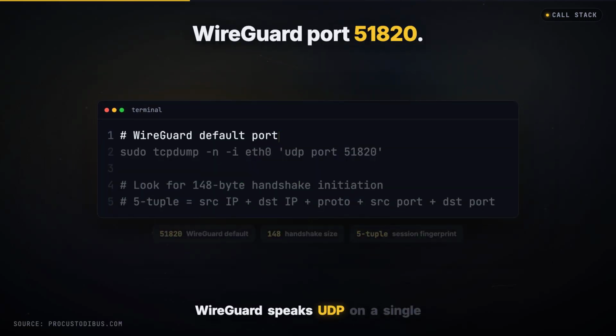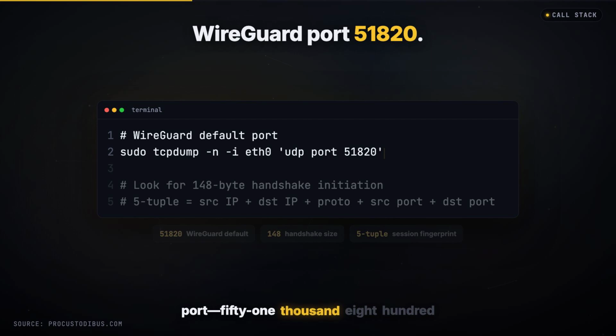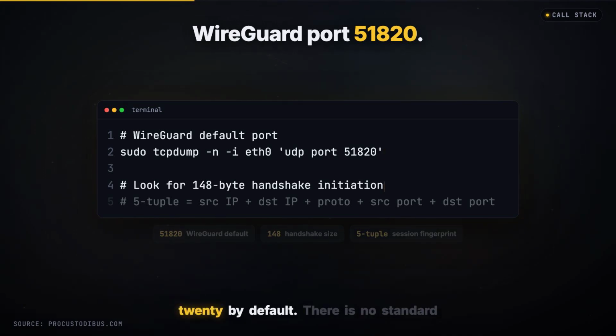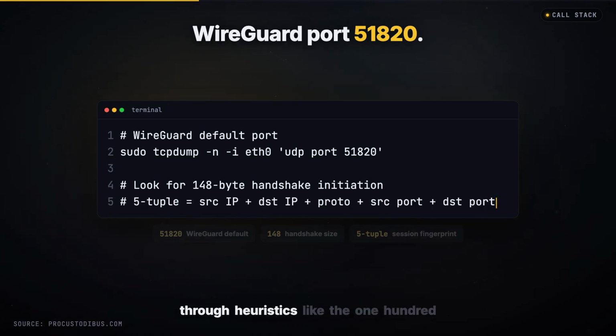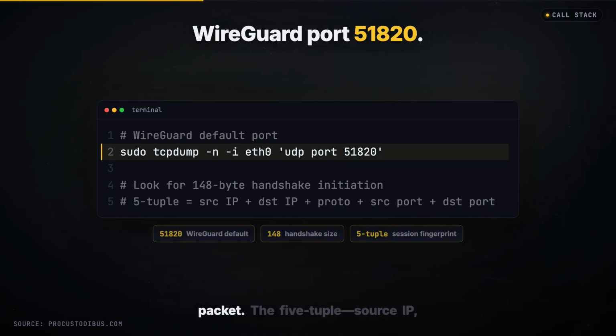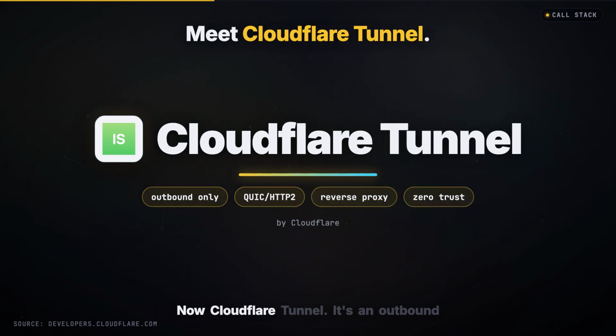WireGuard speaks UDP on a single port, 51820 by default. There is no standard port, and typically WireGuard is detected through heuristics, like the 148-byte handshake initiation packet. The 5-tuple, source IP, destination IP, protocol, source port, and destination port serves as a fingerprint to identify the VPN session. Now, Cloudflare Tunnel.